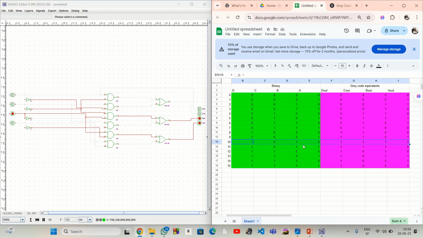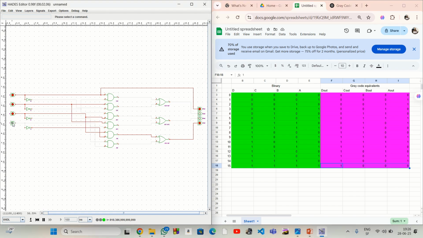Let me check 10. This one here is 1010, and this side is 1111. And a final check, let me check the last one, which is 15. 1111 here gives 1000, and that's what we see here.